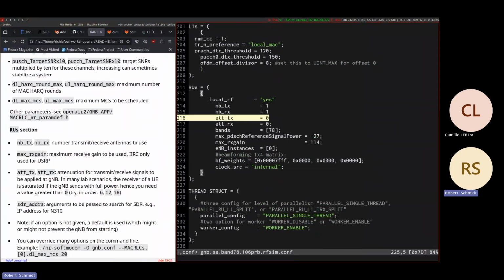Also, I think we can have a look at the setup that I had there and what I showed you yesterday. The attenuation and so on is larger than 0. I think it might be 6 or 12. So that's important.